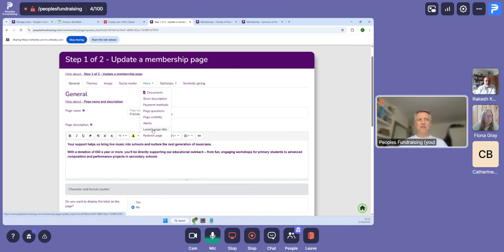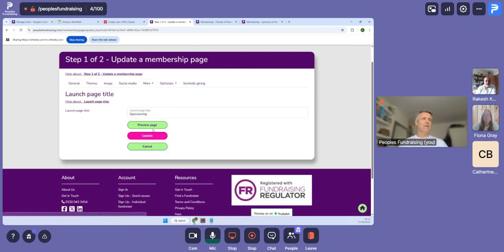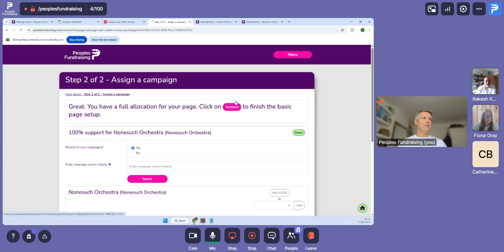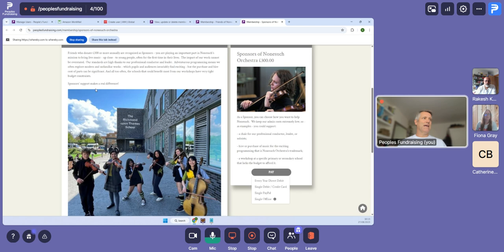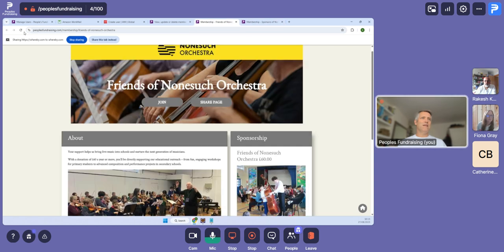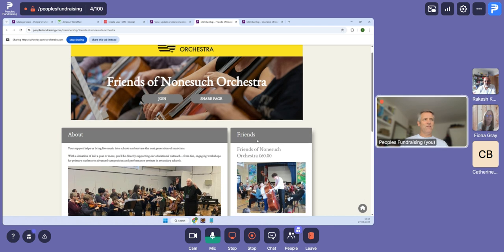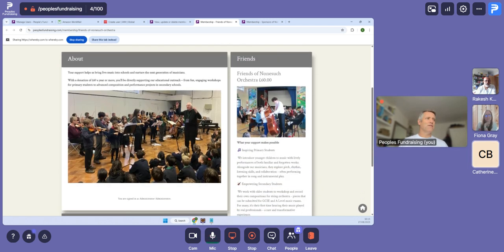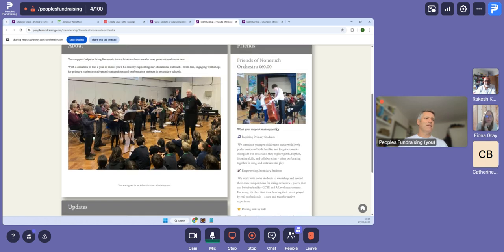In order to change that, you click update, and then you click more, and it's the launch page title. Ah, it's in more. Yes, and so you just change that to friends. Then if we update this, this will be friends. Brilliant, thank you. Is that okay? Yeah, perfect.